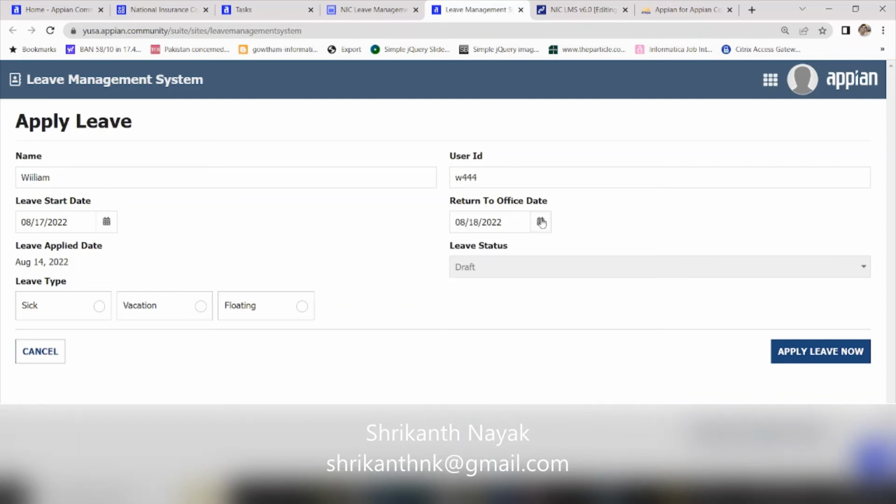We can check the validation here. I will go with the 9th August. Please select a return to office date later than the leave start date. That means I need to select return to office date later than 17th August. So I'm going to select 18th August now. And this time is going to be a 1 day, and it's going to be sick day, and I will submit.